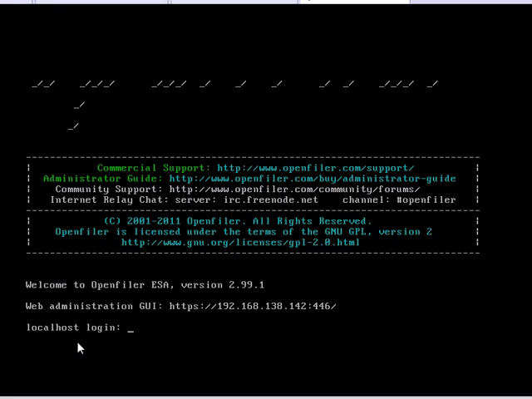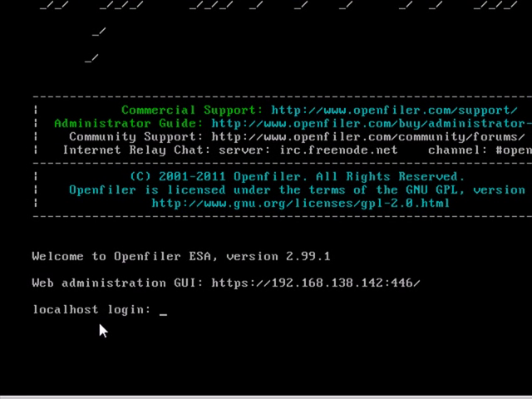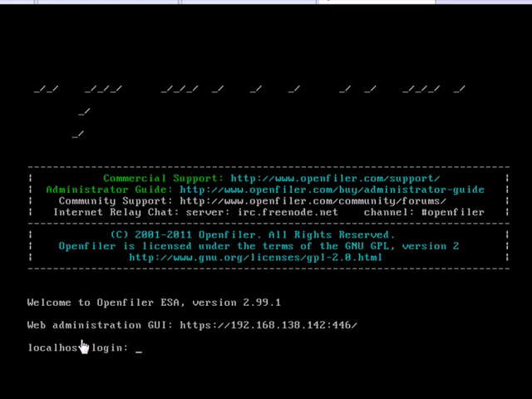So after rebooting, we got the web administration GUI at HTTPS, 192.168.138.142 — this IP address is generated by the DHCP server — colon 446. So why does it require this IP address and port number? We'll go over that in the next tool.